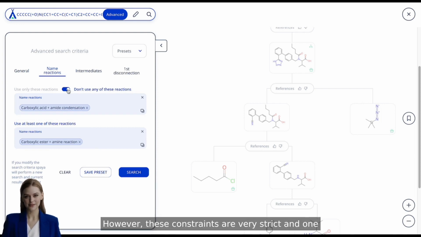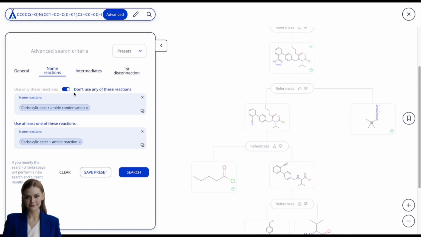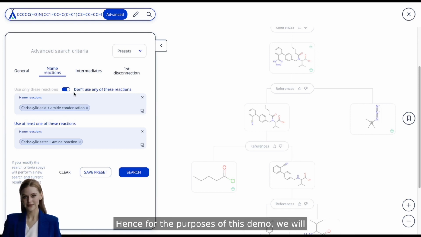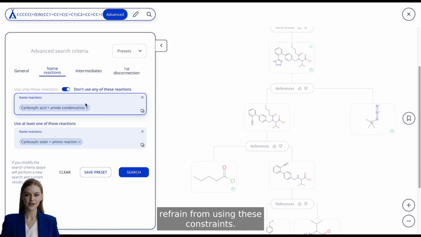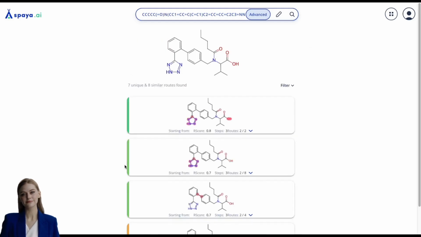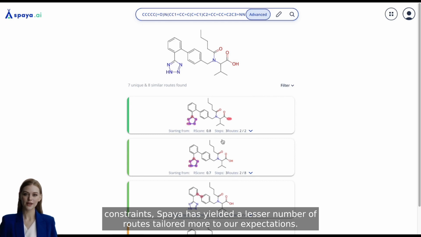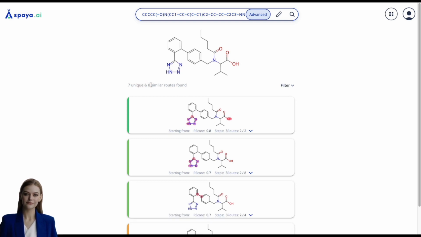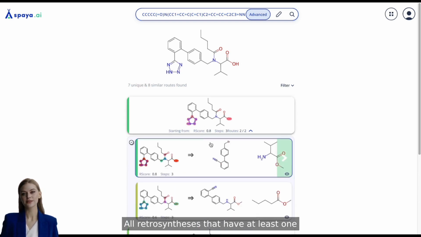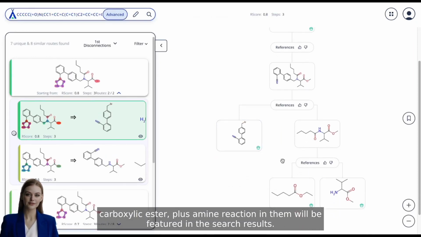However, these constraints are very strict and one should be careful about using them as Spaya might return very few, or no retrosyntheses at all. Hence, for the purposes of this demo, we will refrain from using these constraints. As you can see, by specifying reactions as constraints, Spaya has yielded a lesser number of routes tailored more to our expectations. All retrosyntheses that have at least one carboxylic ester, plus amine reaction in them will be featured in the search results.